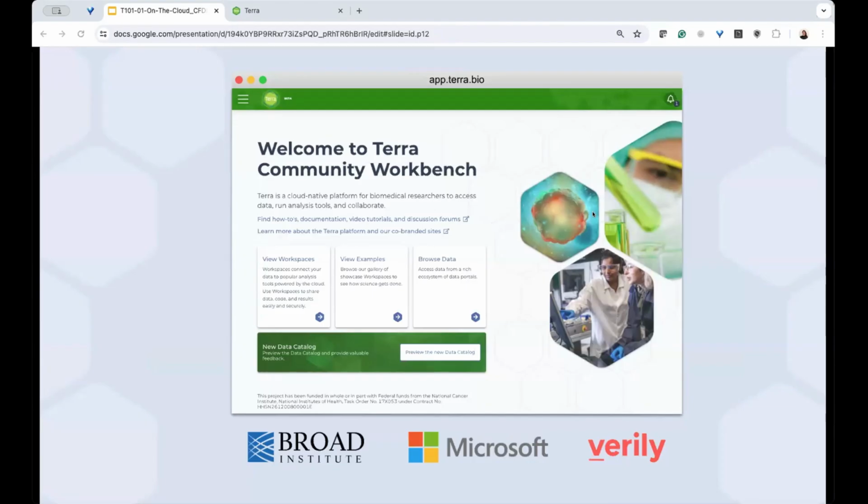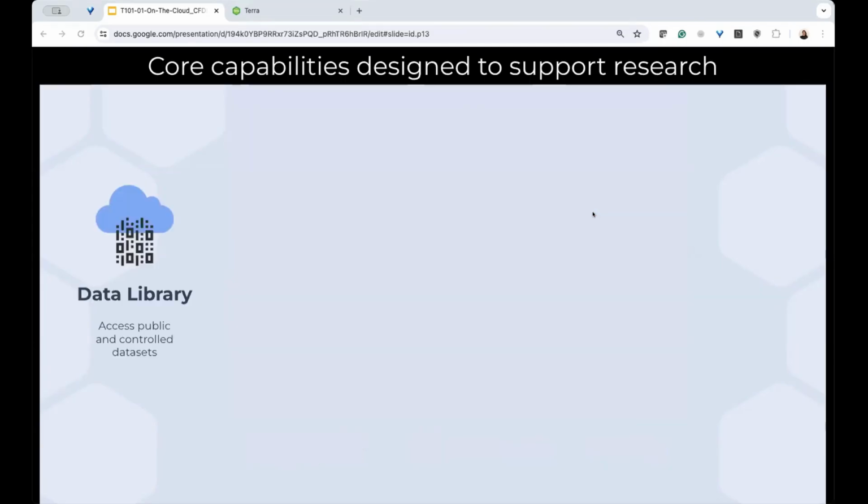So Terra, as I mentioned earlier, is a biomedical data analysis platform. We have collaborated with Microsoft and Verily to build Terra, and other NIH programs have helped develop it over the years. I think they were mentioned over the call, but AnVIL, BioData Catalyst, the NCI, several different NIH programs have been involved in bringing Terra to what it is today.